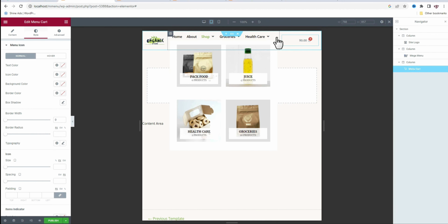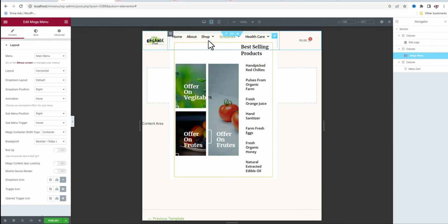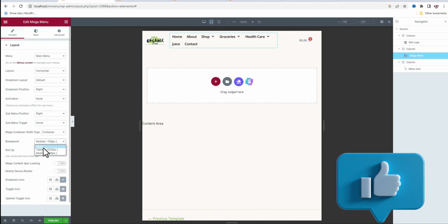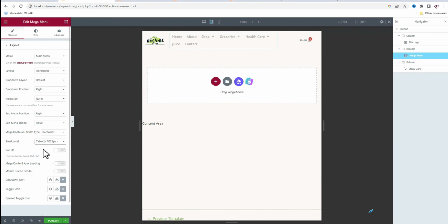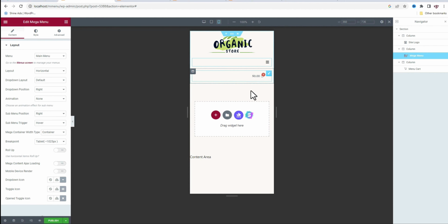So I want the breakpoint to be in the tablet preview only. I don't want to display the entire menu here in the tablet. So just click on this breakpoint and make it tablet. Okay, so it's done. Now let me switch back to the mobile preview. So in the mobile preview, as you can see, it's coming like that.